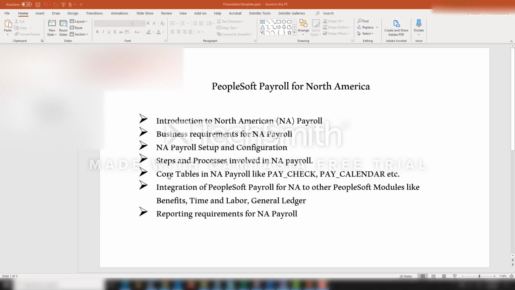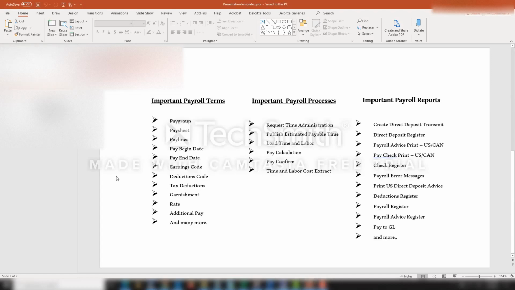Another important part is the integration of PeopleSoft payroll to other modules within PeopleSoft, like general ledger, time and labor, benefits, etc. Then in the end, we will also go through the reporting requirements which are related to NA payroll. These are some of the important payroll terms that we are going to use next, just to give you an overview. Also mentioned here are the important payroll processes. We'll go through them later in a bit more detail, and also payroll reports which will come into picture a little bit later. So let's get started.